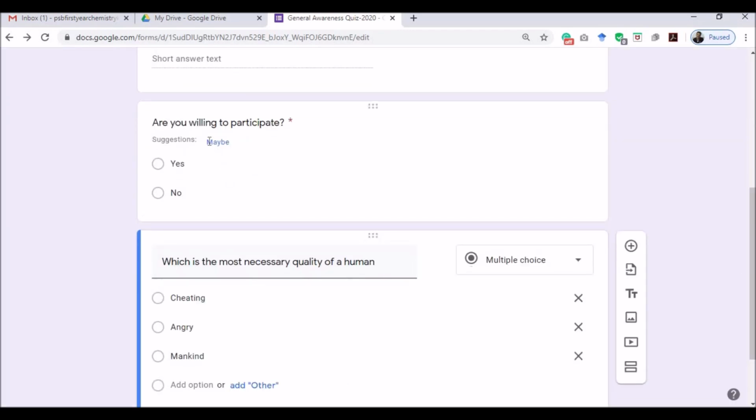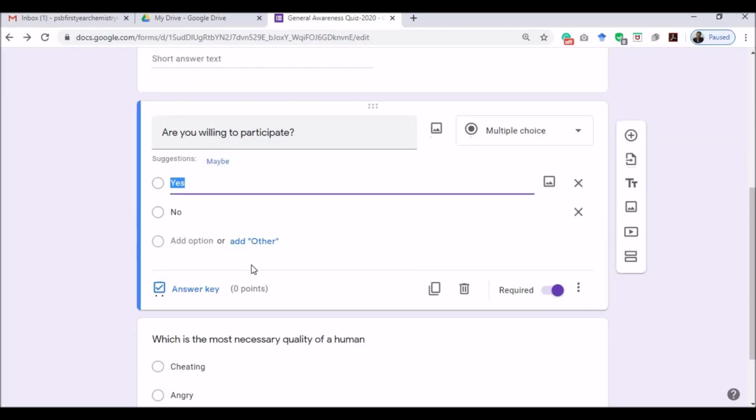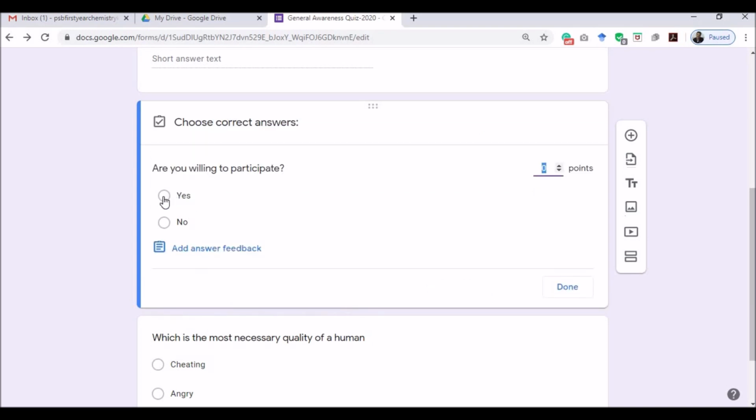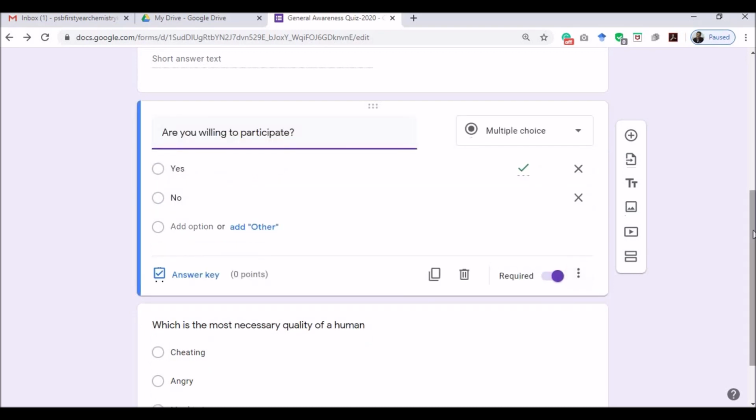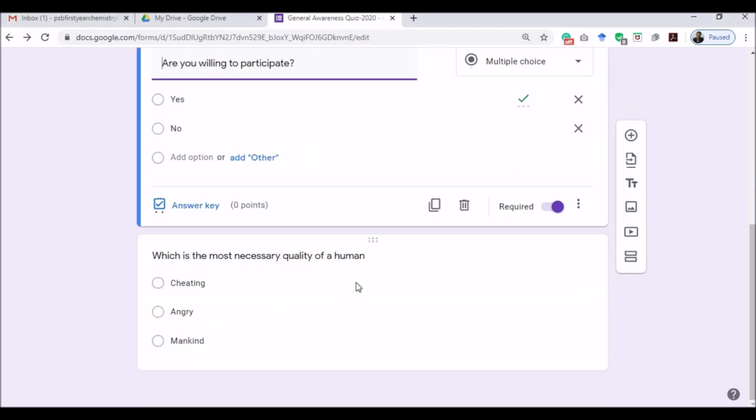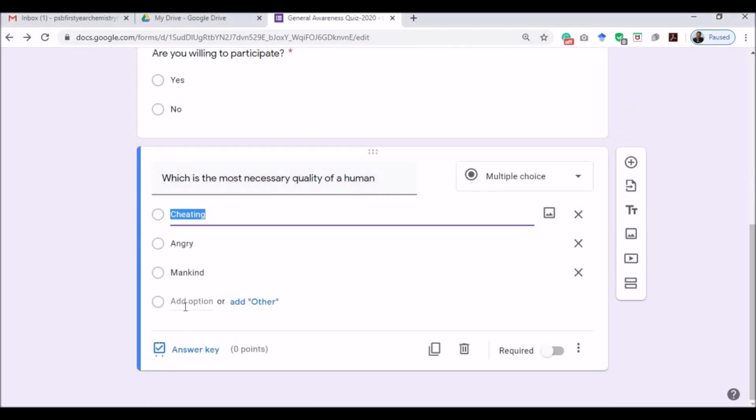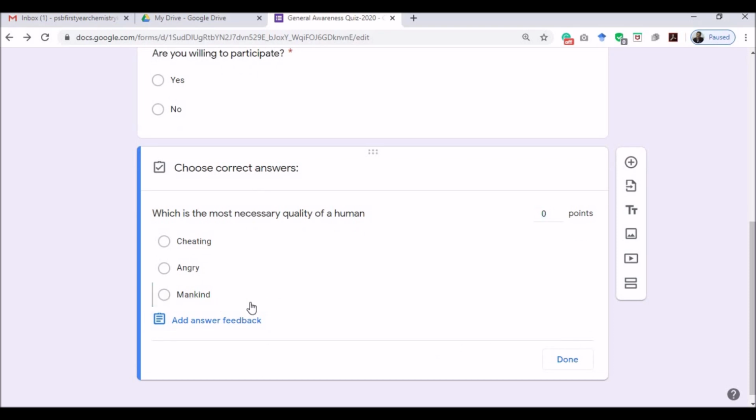Now go to your question, see here, are you willing to participate? Answer key it is showing. So it should be yes, they have to participate. So my answer key is yes, okay. And the second one will be what is the most necessary quality of a human. The answer key is mankind. Here you can increase your points to 10.